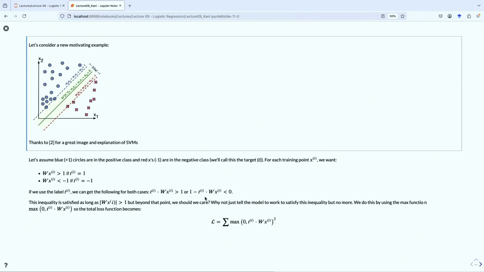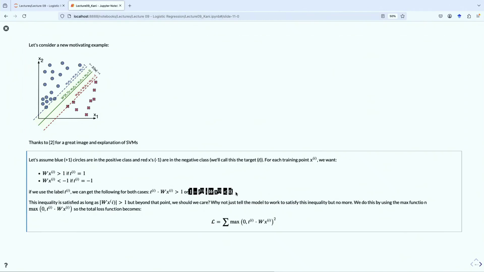This inequality right here is satisfied as long as wx is greater than 1. Right? And as long as wx is greater than 1, then this value here is greater than this, and then the whole thing becomes negative, which satisfies this inequality, which is less than 0. Okay? But beyond that point, really, who cares? That's the real point.